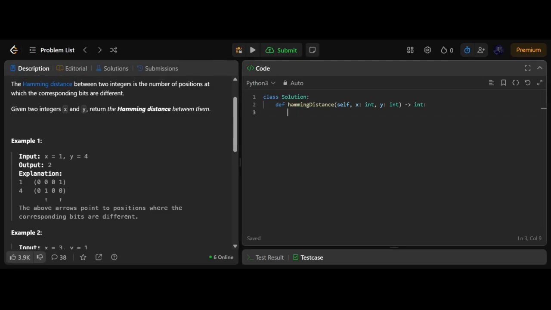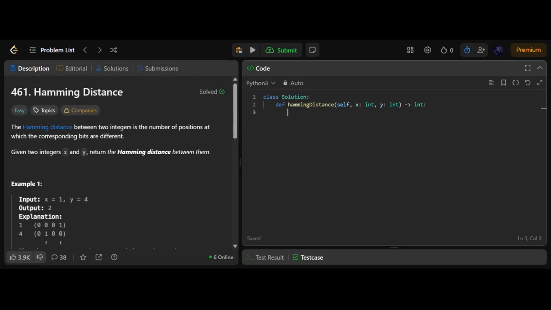Well, there's something called XOR, and the XOR binary operation basically returns 1 if both corresponding bits are different, otherwise it returns 0. So let me walk through a quick example. We've got 0, 0, 0, 1, and 0, 1, 0, 0.